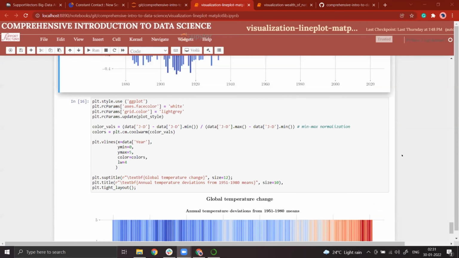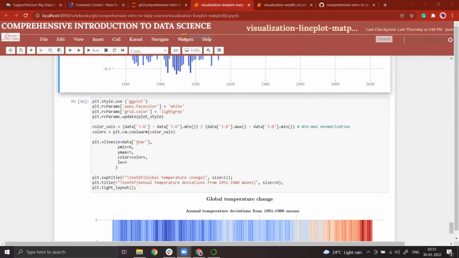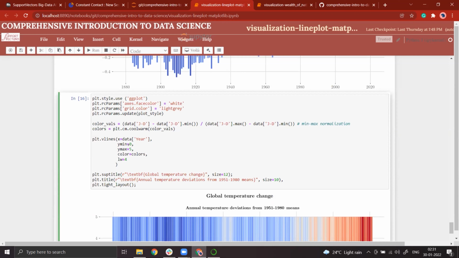So now we can just visualize this whole plot maybe just with colors instead of using heights. Yeah. So we use V lines and we set them to a constant height.